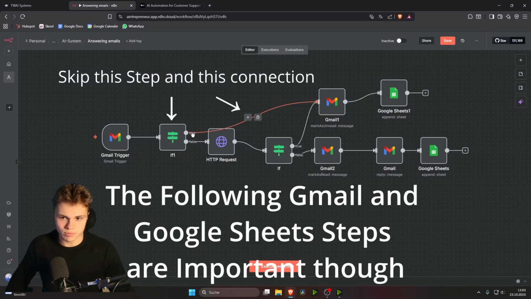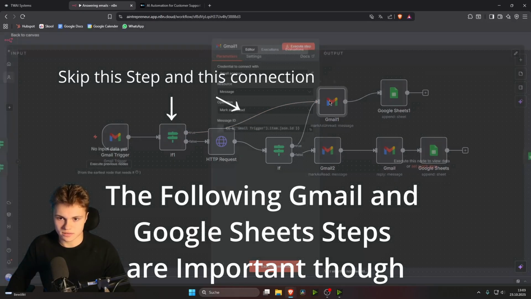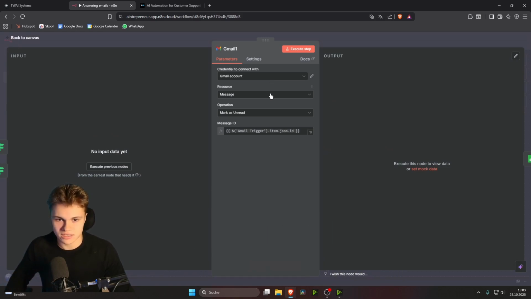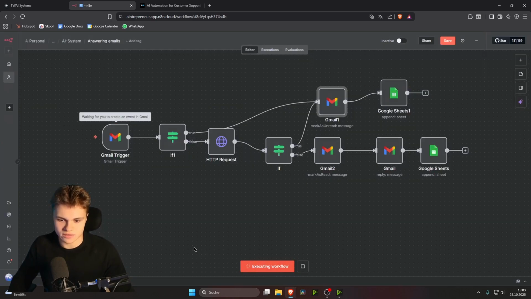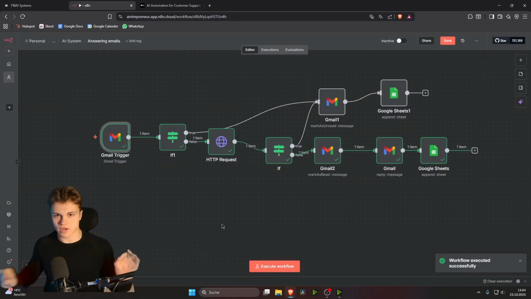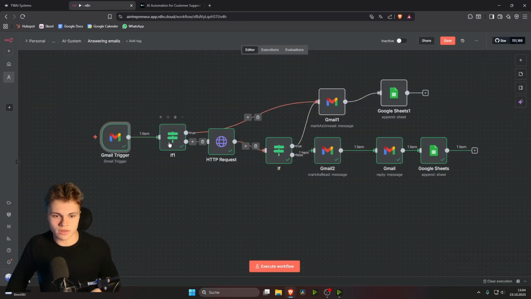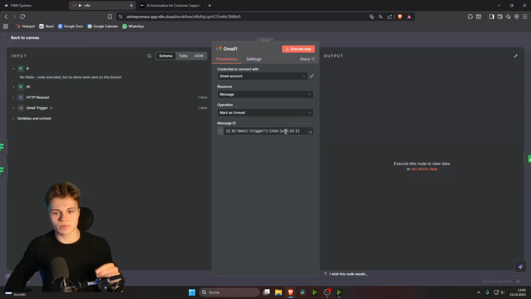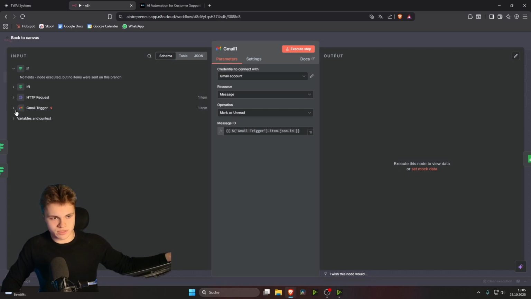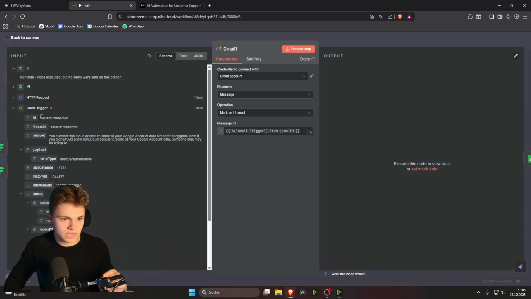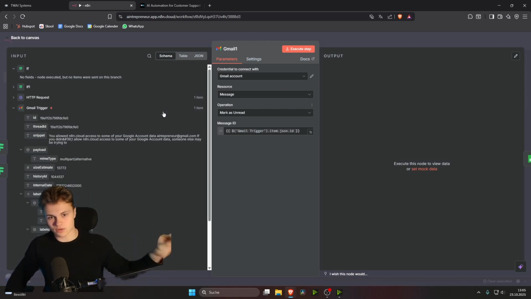You will connect the true path of this to a new Gmail. And here you'll connect your Gmail account again. The resource we have is a message. The operation is mark as unread. Actually, I can run this for you. Okay, the workflow was run through successfully. So now we know that whichever email I've gotten last was not sent by me, and you want to put in the message ID from the Gmail trigger. So over here, you will have these different cards. So you'll get this message ID from the email you've gotten last.